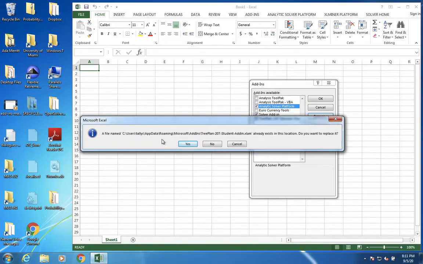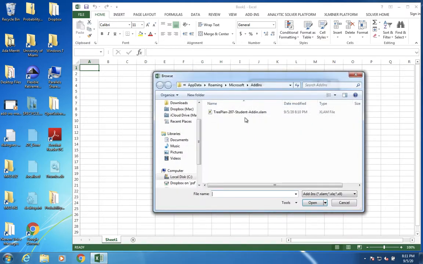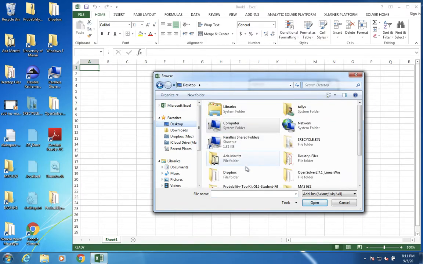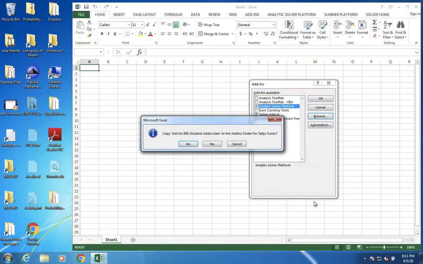You know, I realized that already exists. Replace it. Sure. In our case, it's not going to already exist because, you know, it's the first time you're doing it. Maybe I did the tree one twice. Maybe I did that. Yes. So let me see where. Oh yeah. So I have to navigate again because the second time I did it, it sent me to the place where it saved the add-in. So let me navigate to the desktop again, where both of them are, and then I take the simulation one, and I can copy it over.